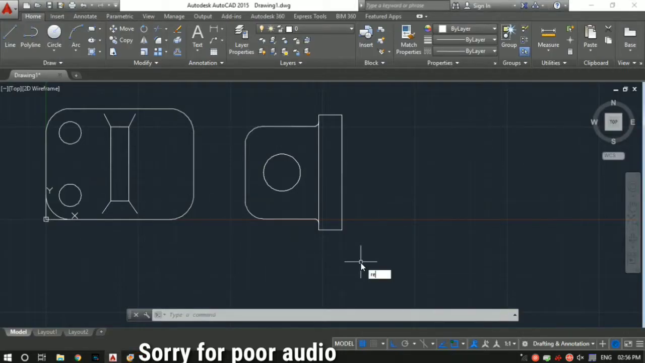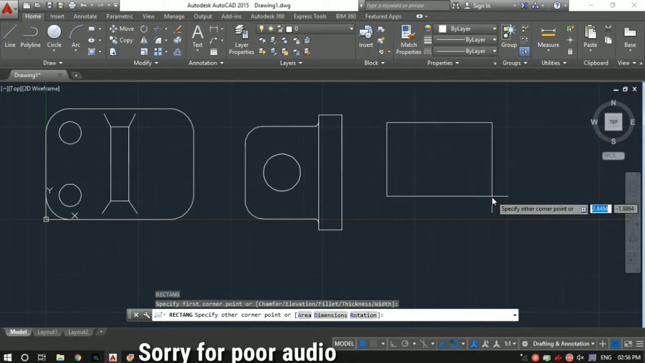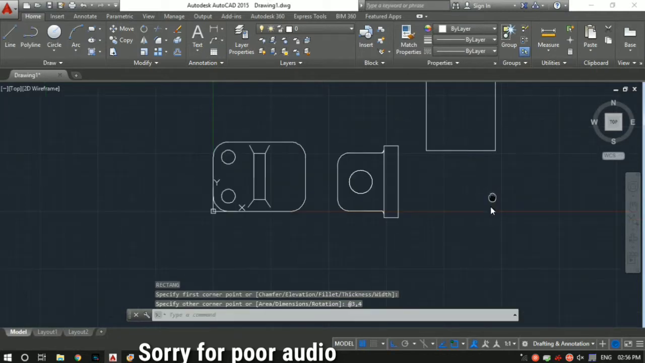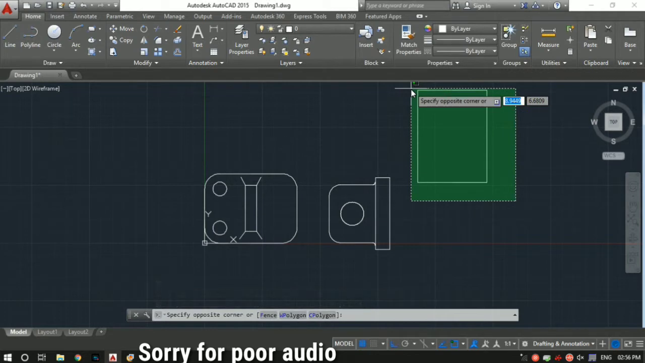So I'll just use the rectangle key REC followed by a spacebar. The X distance is 3, tab, Y distance is 4, enter. Okay, so yeah, first I have to specify Y distance followed by X.